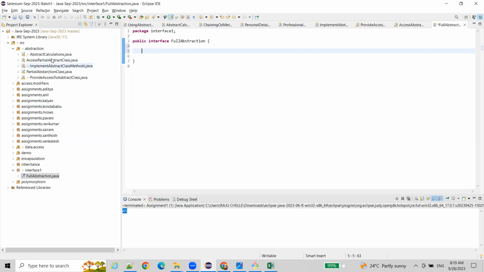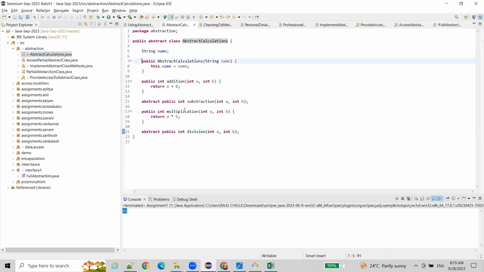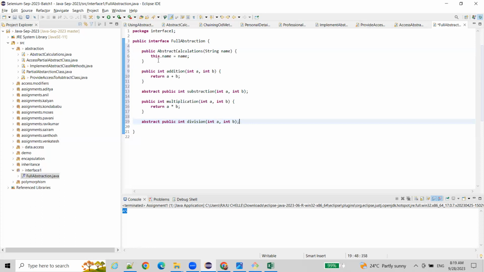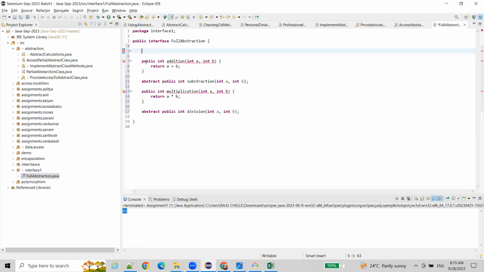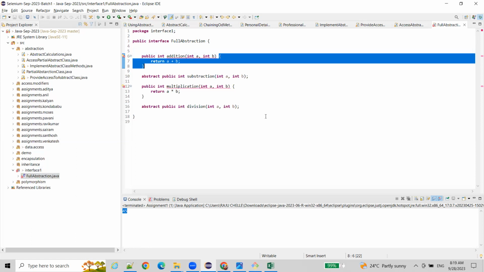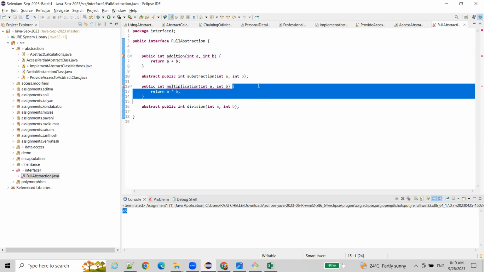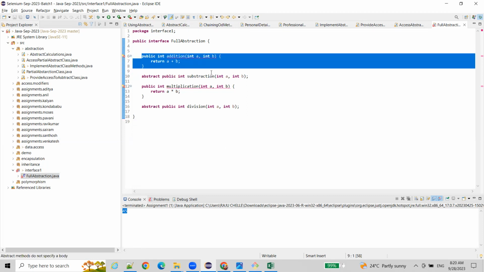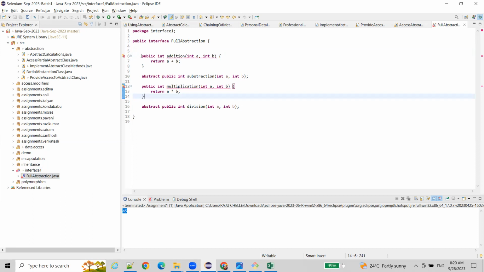Let me take the same example from here. Let me remove this constructor. See, when you create a method with implementation, it gives an error, right? For non-implemented methods, it is not giving the error. So if you want to implement the logic for your methods in an interface, you have to create static methods.